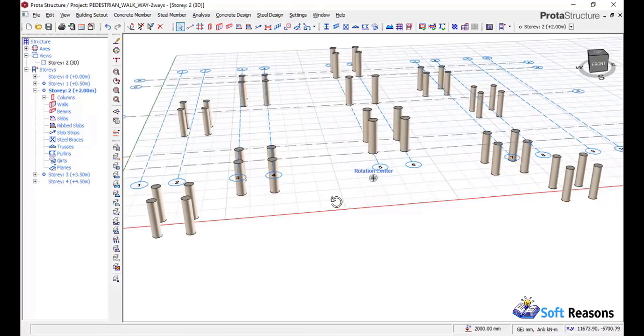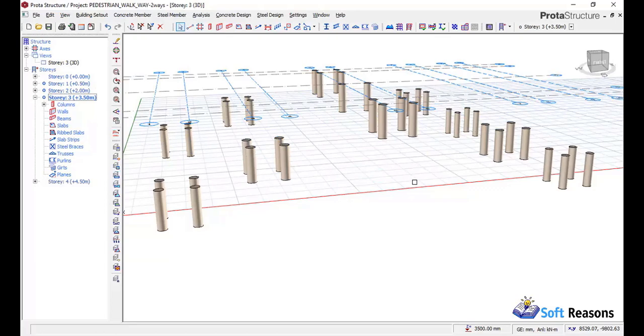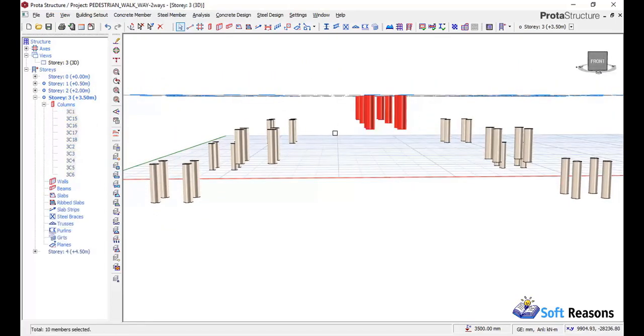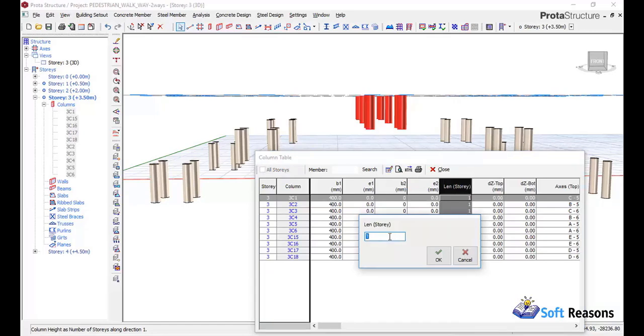So I will navigate to story 3. Alright, and then I'll select all of these columns. Right click on the property. In the property dialog, you can see these provisions here. We have line story. I'll click right there and I'll select edit. Then I'll type 2 right away and click on OK.